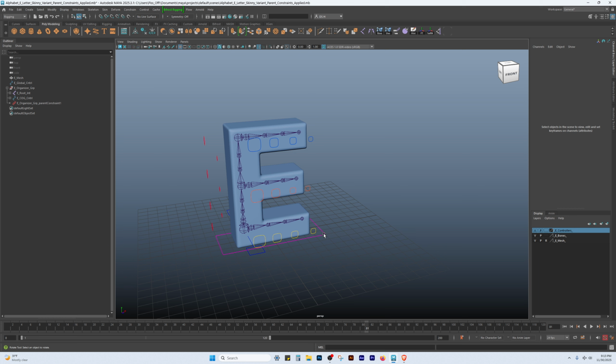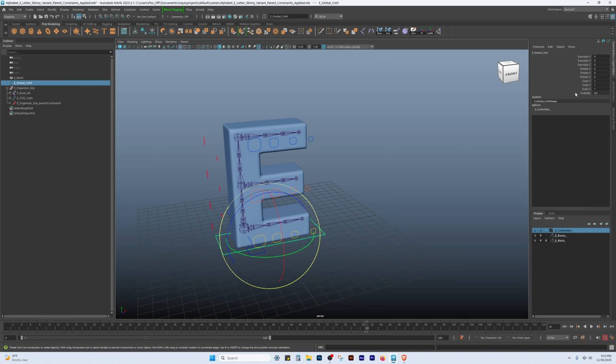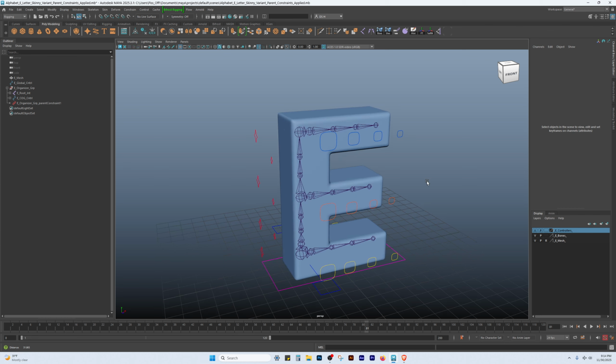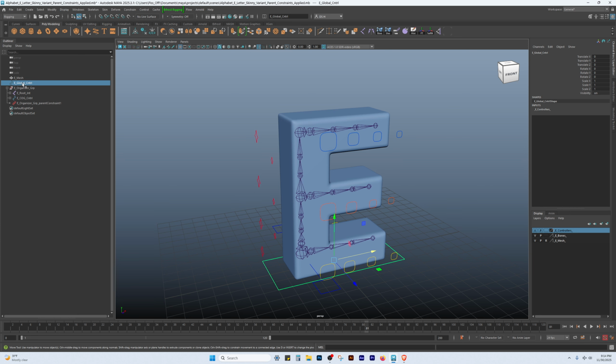But do not scale it. I repeat, do not try to scale it. I have moments where it will do weird things and potentially break the rig for no reason. It's just bizarre. I just don't screw around with it for now. So when you select the global controller for E, we can move, we can rotate, but do not scale.